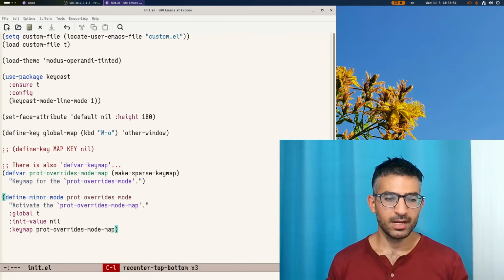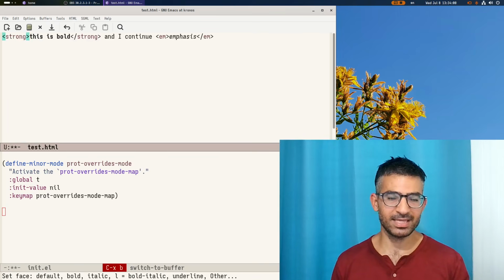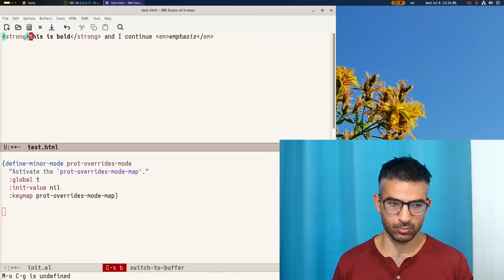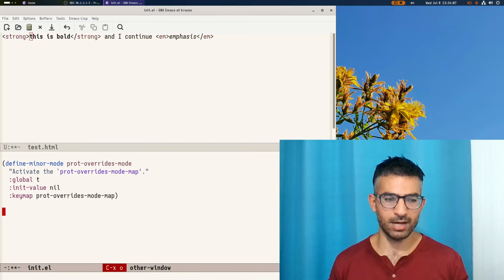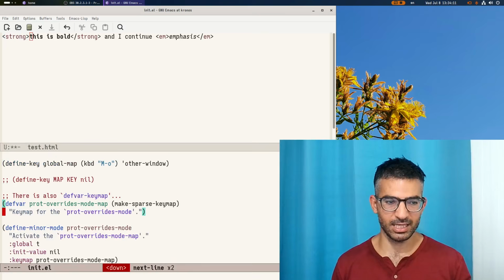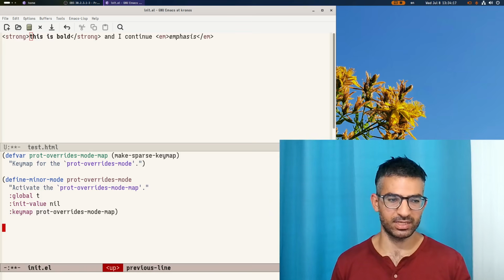We don't care. Now, let's go back to the HTML here. I haven't defined the key binding yet. So if I do meta O, I still have this prefix business going on, which I do not want. So let's go now to our init file over here, right? We have created the key map. We have created a minor mode which activates the key map when we activate the minor mode. So let's do this together.